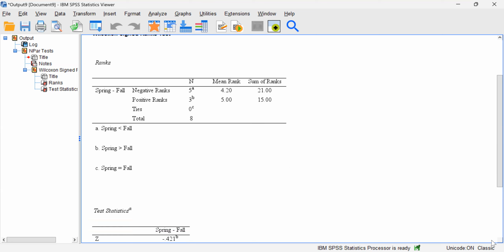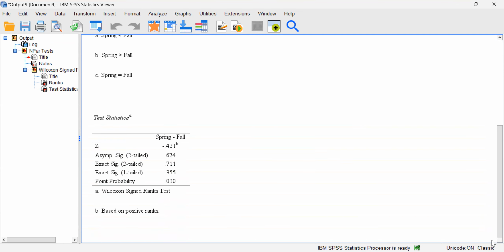And then let's look at the test results. We asked for the exact test, so we're going to read the exact test p-value, which is 0.711. It's larger than 5%, so it means that we do not see a difference in our fall to spring scores. So this is one way to run the Wilcoxon signed rank test.